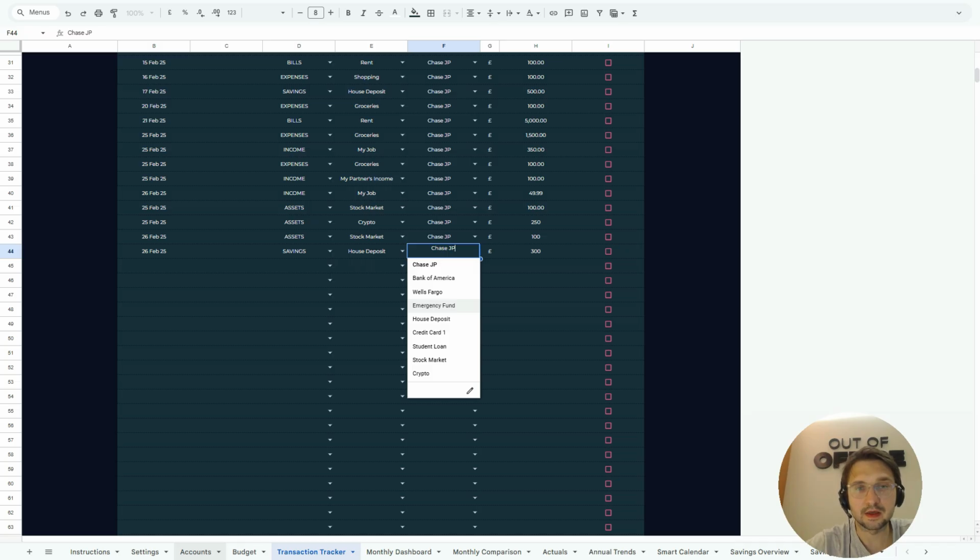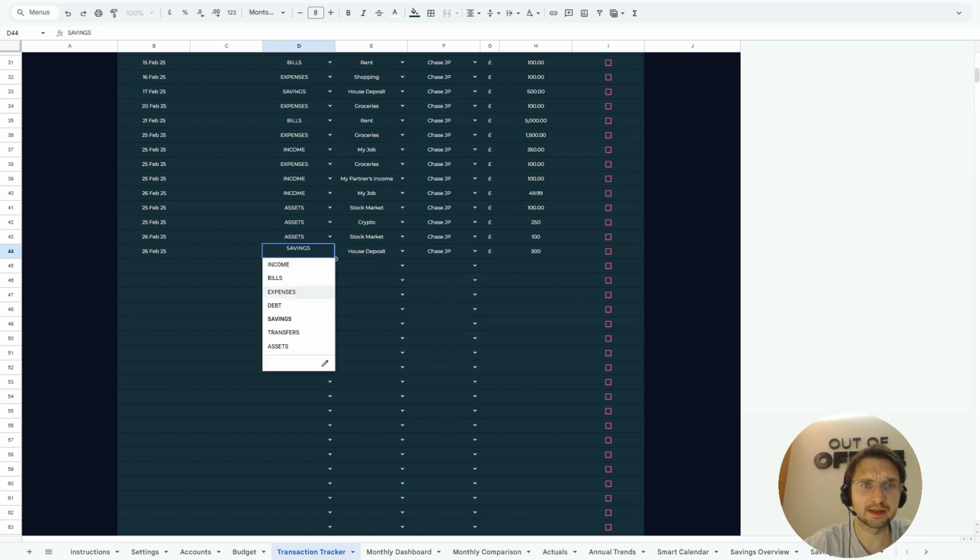And then once again, you can link as well to the savings accounts or debt accounts or investment asset accounts. You can also select the transfers, which means that if you want to transfer money from one bank account to another bank account, which we do occasionally, it's once again very easy to do, you just need to record this as a transfer.